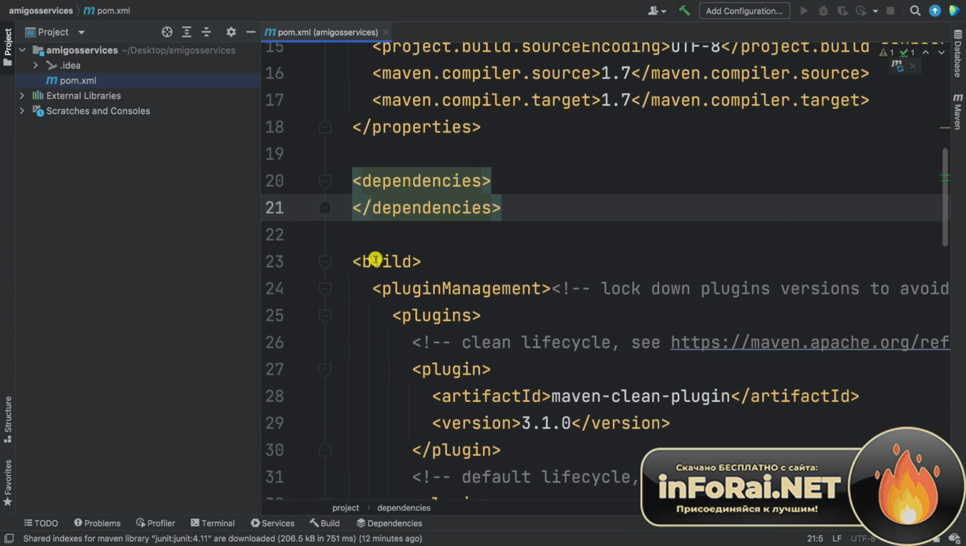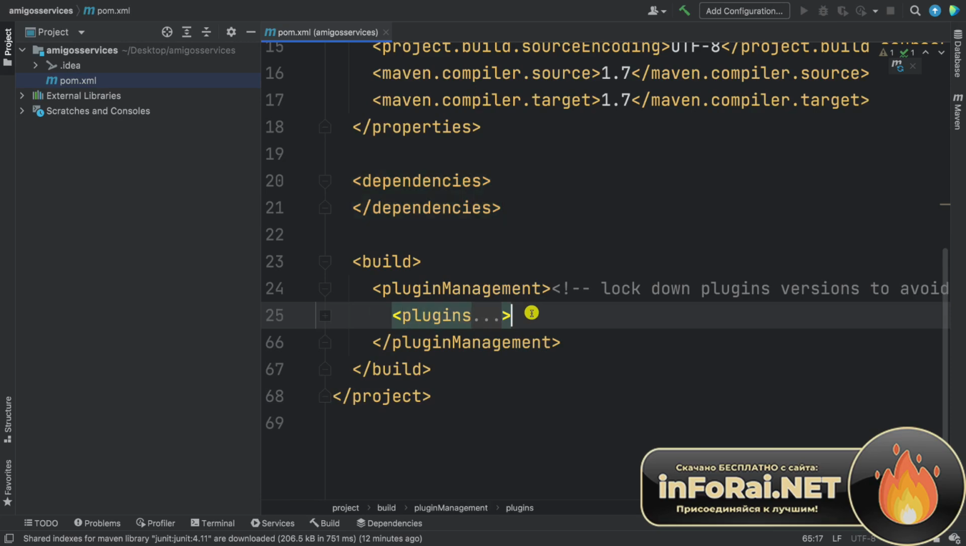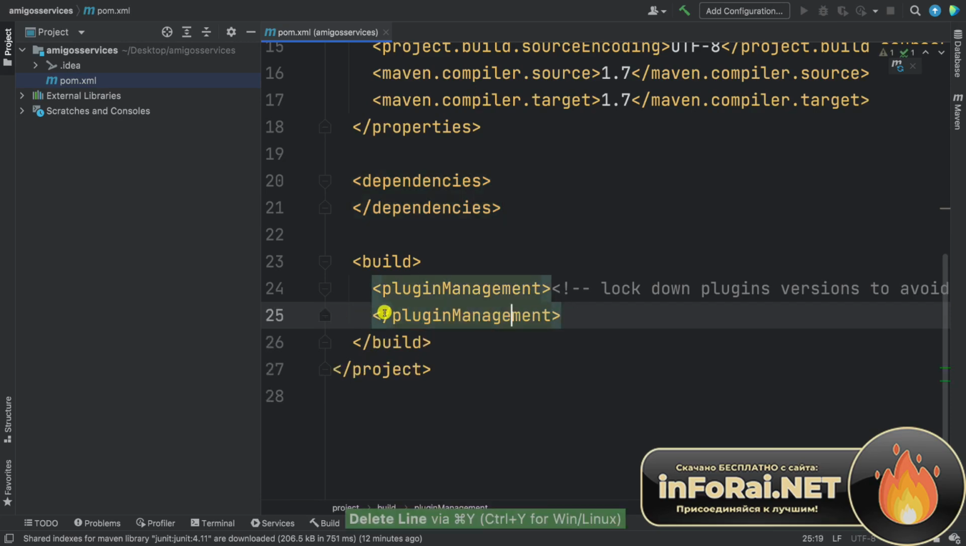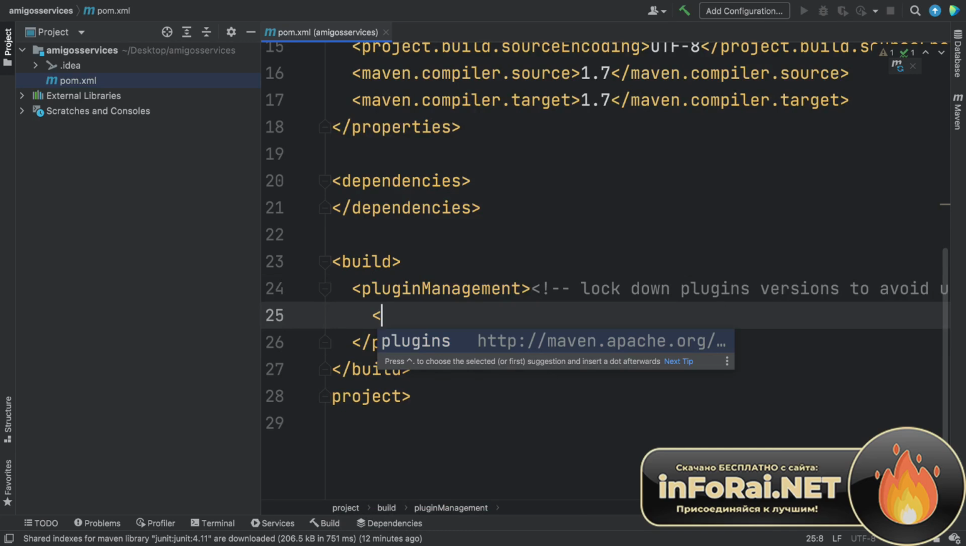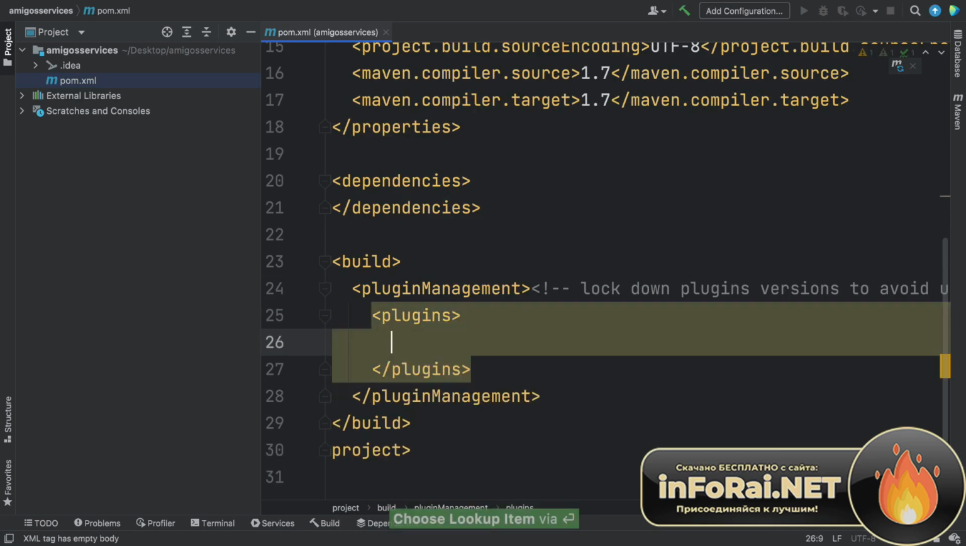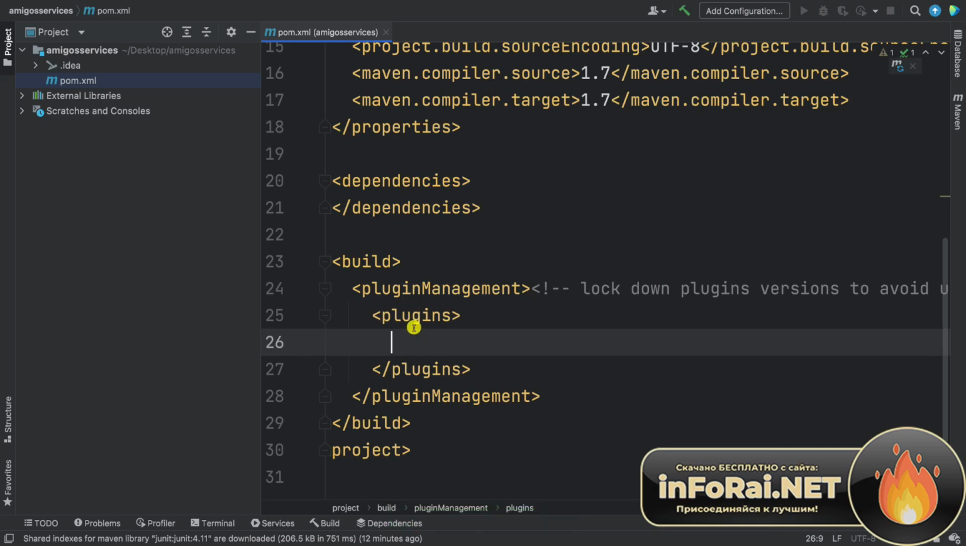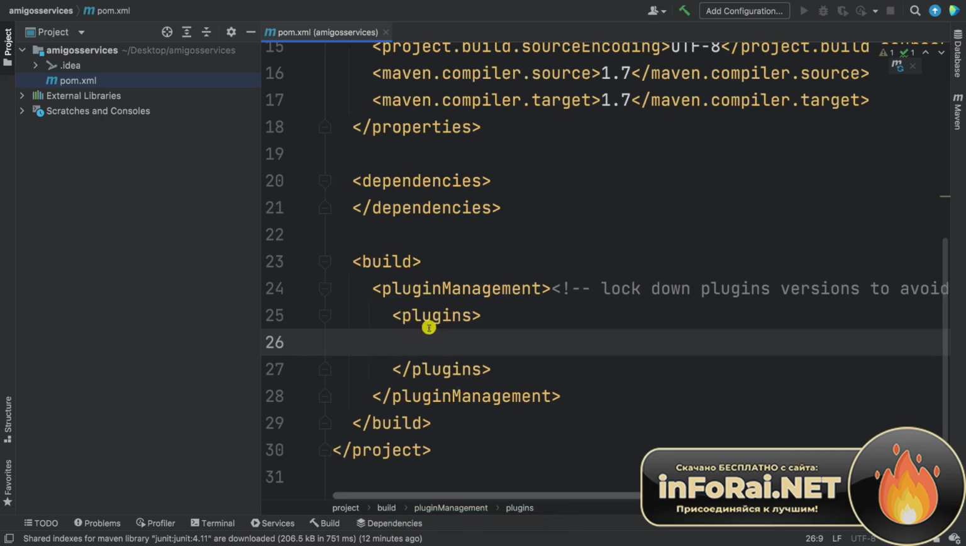And then for the build and then plugin management, you can see that we have a bunch of plugins inside. So let's also just get rid of everything. And there we go. Now inside, let me just have the empty plugins tag, and we're going to fill this in a second. Now, the dependency that we need in here is the following.